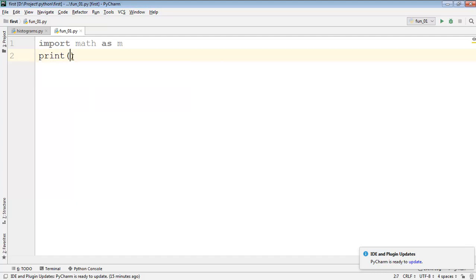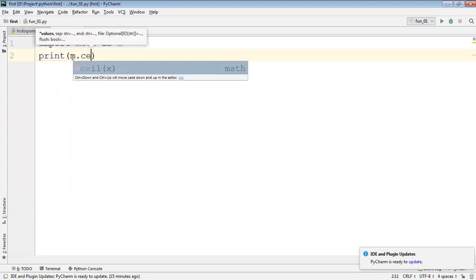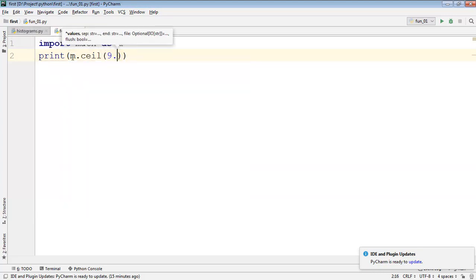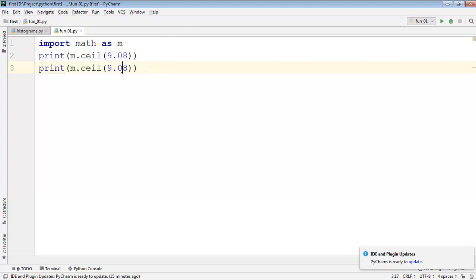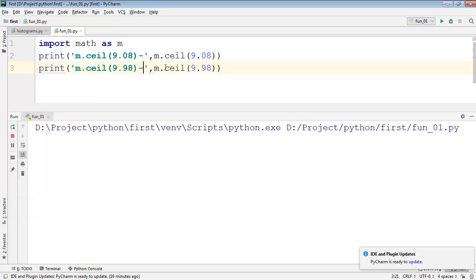So what I'm going to do is use a print statement, then m.ceil. I'm writing, let's say, 9.08, comma, let's say 9.98. Now I need to copy this piece of code. Just copy it here, single quotes, paste, single quotes and comma. Now let us execute this piece of code, and I need a dash here. Let's run this code and see.